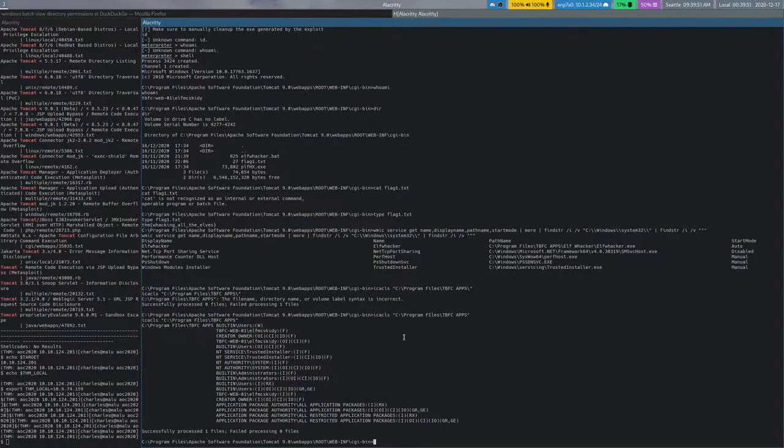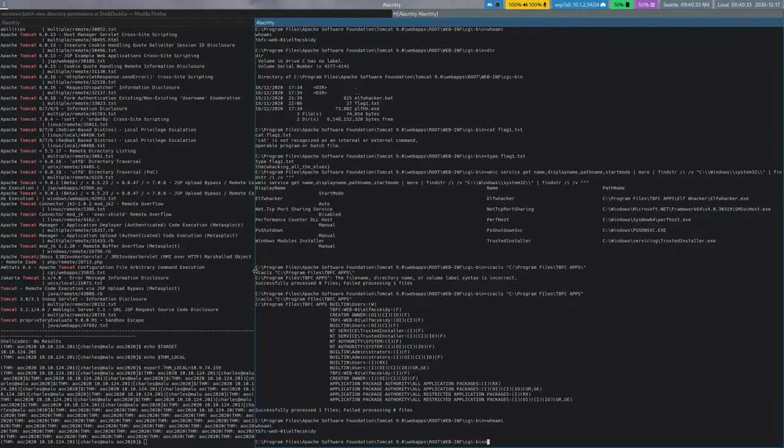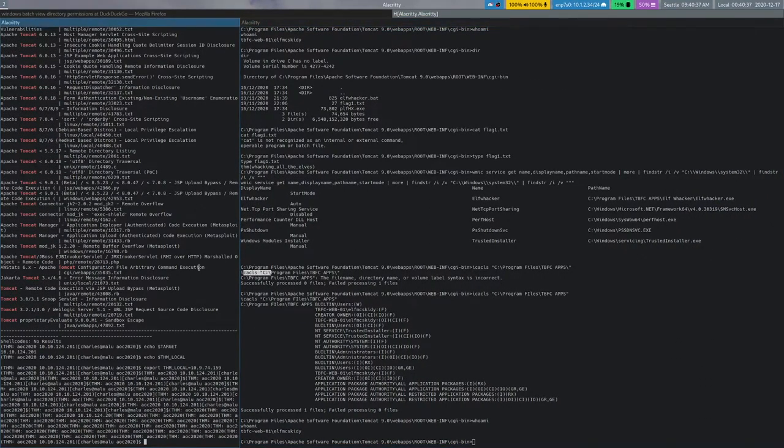So this is our user account, right? We are TBFC Web01 Elf McSkitty. So we have full permissions to the TBFC apps directory. So we can put something in this directory called elf, basically elf.exe, and that will be run if we say to run the Elf Whacker service. Wow, what has happened over here?